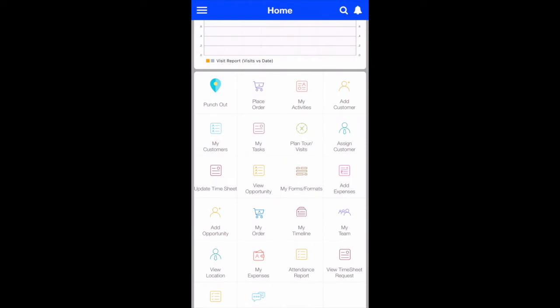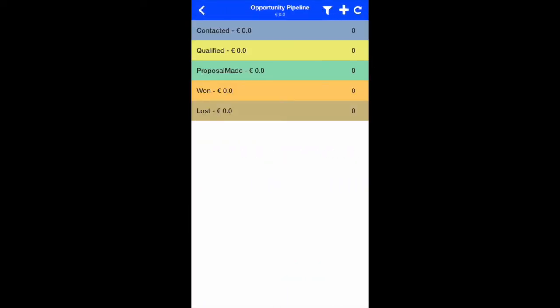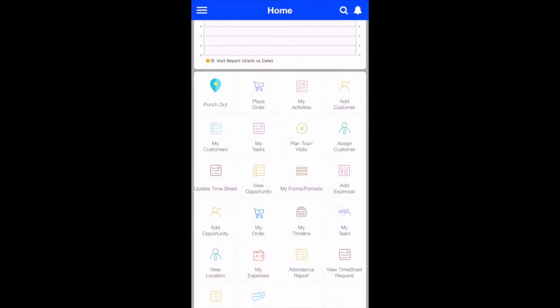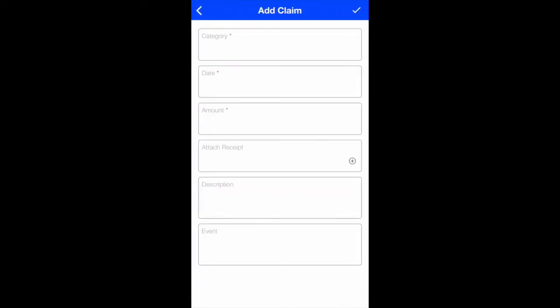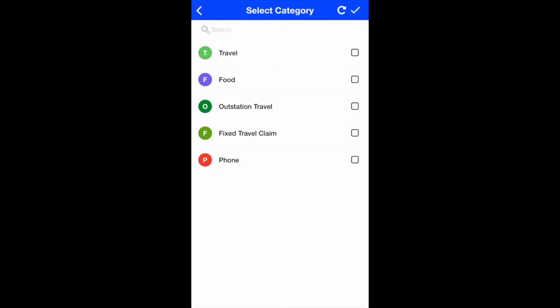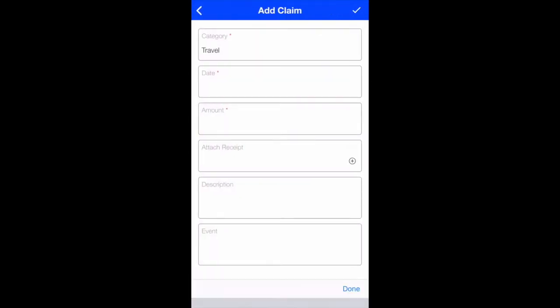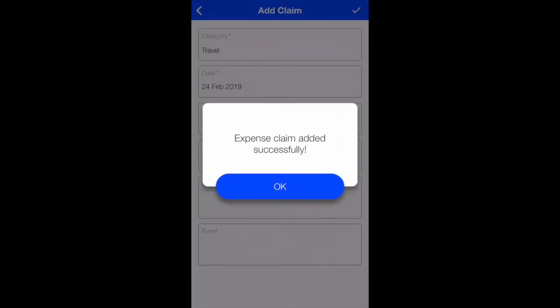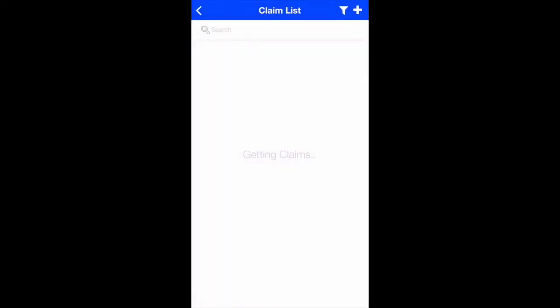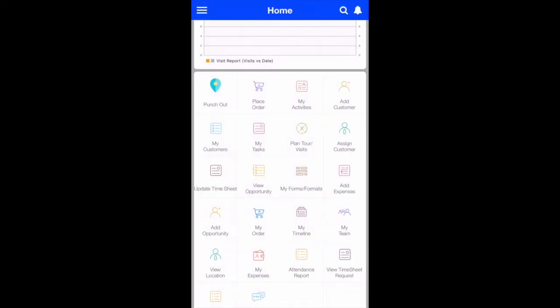Now, everything I see on the web, I can see here. For example, opportunities. I can see the opportunity pipeline here and see everything that's going on. An important thing is that when a rep is out on the road, they want to manage their expenses. So I can go into the expenses claims list and add a new claim here. I can select a category, for example, travel. I can then put in the date, fill in the amount, and put in any notes. That claim will be accessible on the dashboard for me as the super admin.